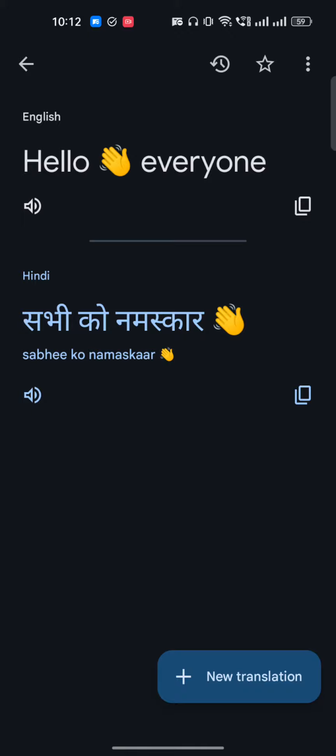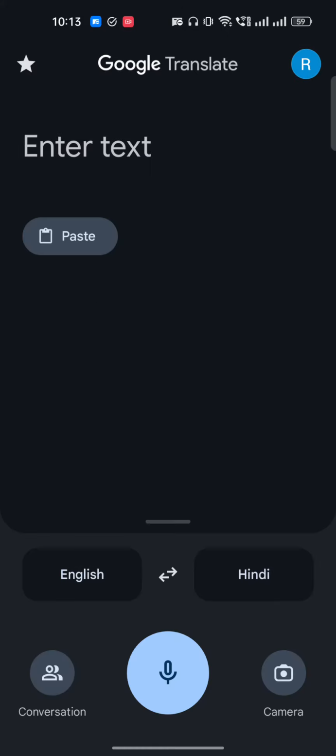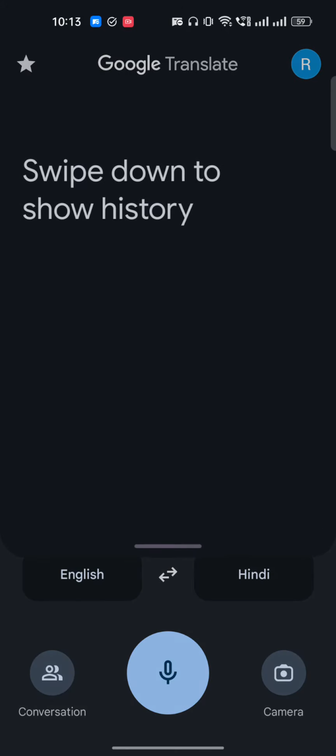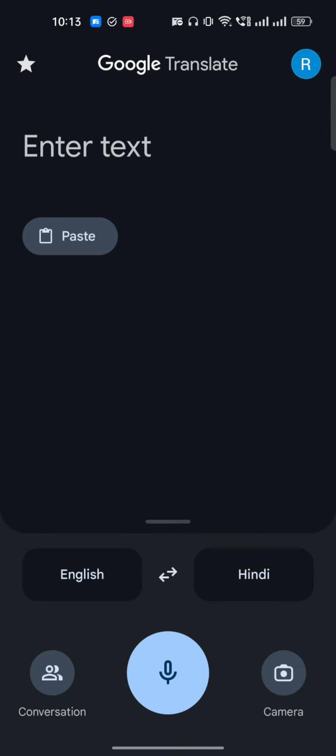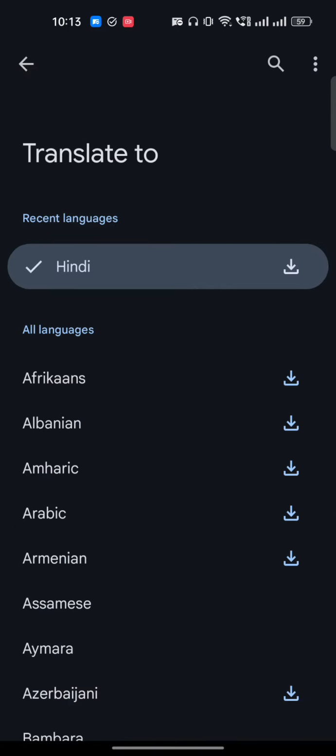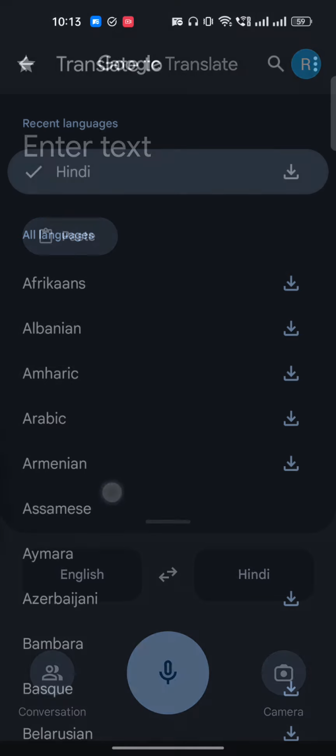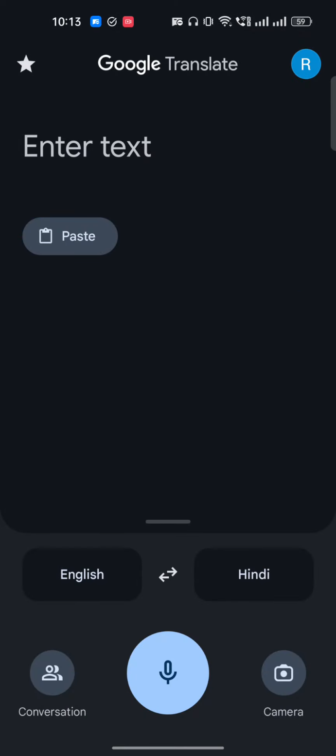And by the way, you can translate in any language in Google Translate. It's very easy to use. Here you can see these are the two languages, English to Hindi. If you want to change into Spanish, or Spanish back to English, you can just tweak the settings and apply it over the Google Translate.